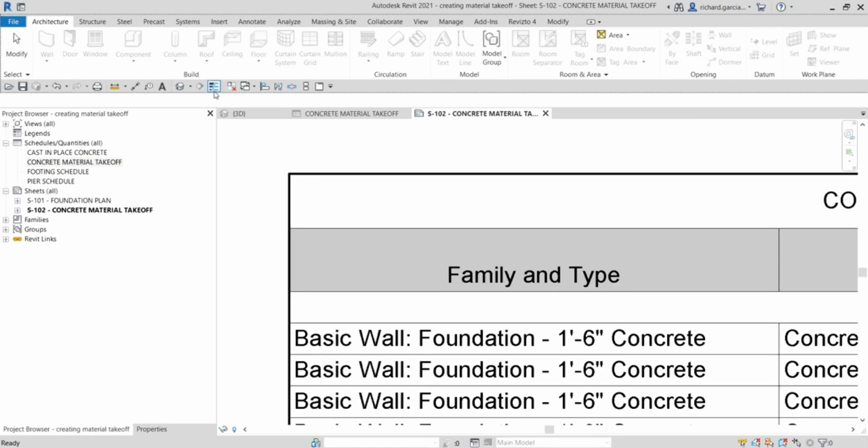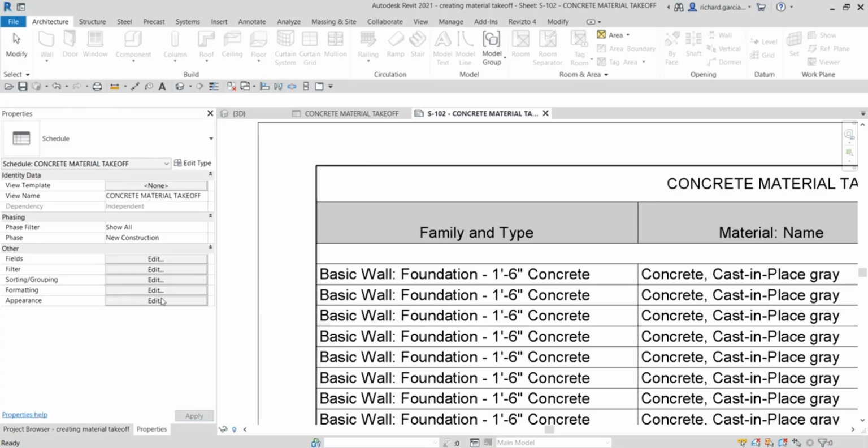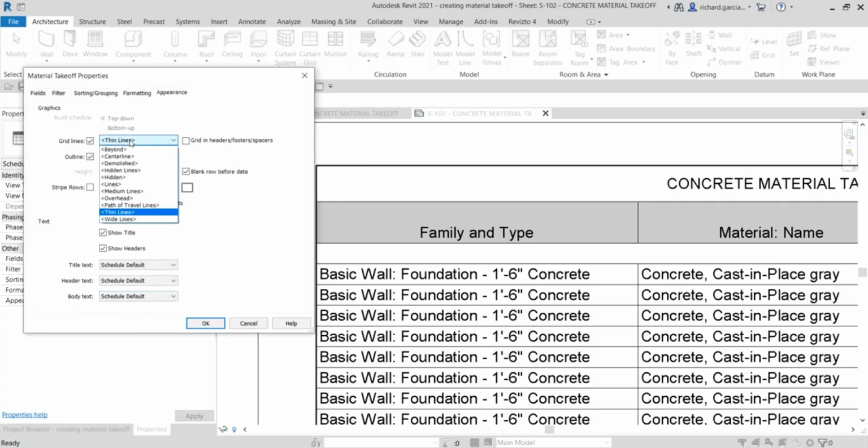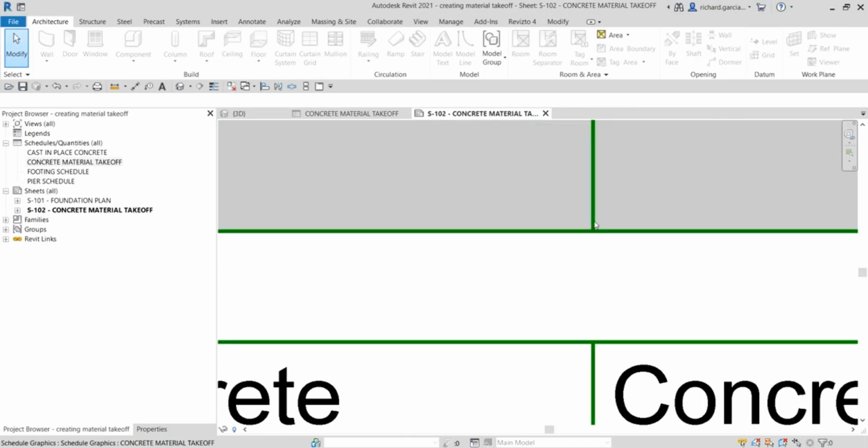Just make sure your thin lines option is turned off, because if it is turned on, you will not be able to see the line weight. So just turn off your thin lines. Let me select that again, go to properties, appearance. For the grid lines, instead of thin lines, I'm going to make it medium lines. Select that, and then select OK. And let's see. There you go. It's now medium line.